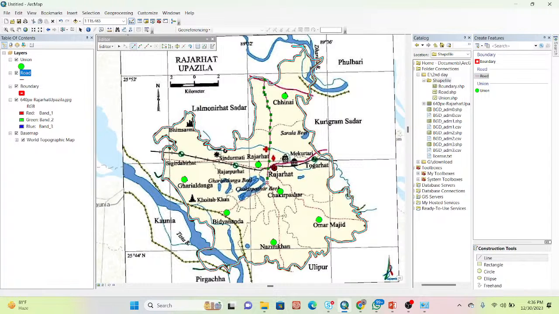This road is divided into three. I simply complete from here. So it's one road. I digitize this road from here. Then I create another. You can see this is another road also connected from here. So simply click here and then connect.